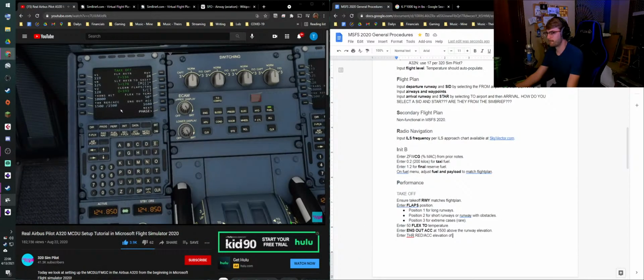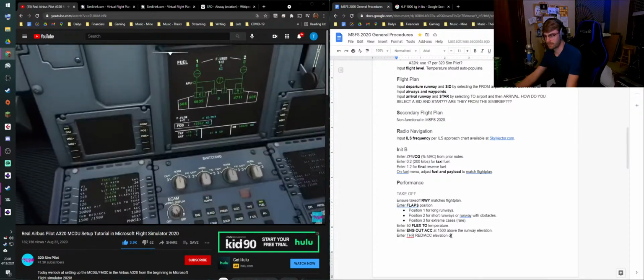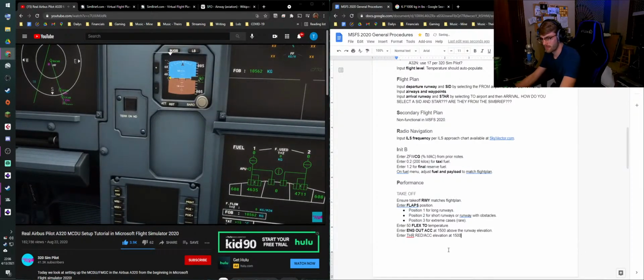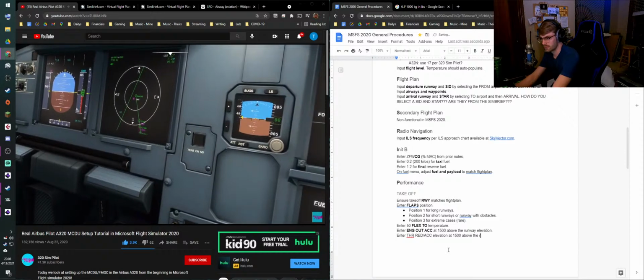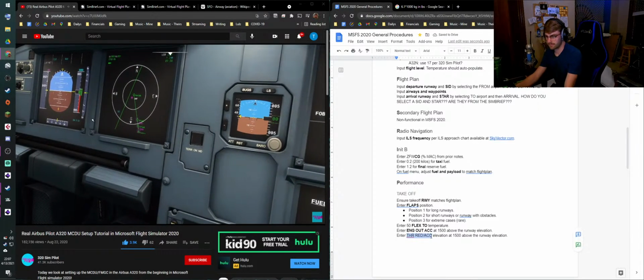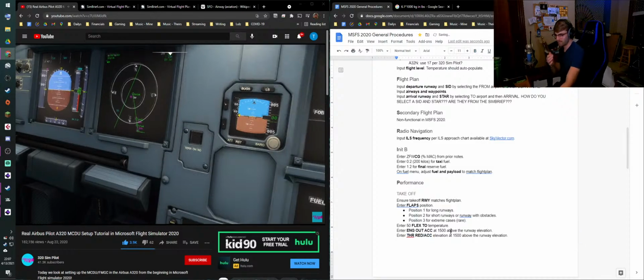Now again, in Flight Simulator, it doesn't do that. So you need to work this out based on where your current altitude is. So you can look that up here. I'm currently at 0, assuming you've got the correct QNH set, which I have today, which is at 29.92 or 1013, and it's at 0 feet.